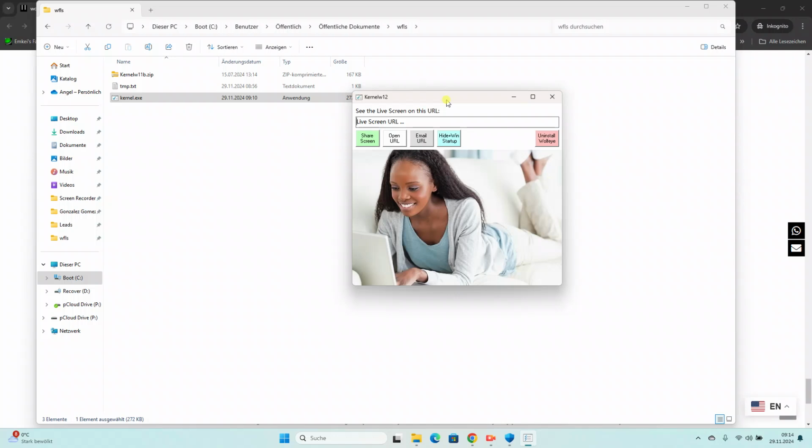So basically, to install this software, you must hit two buttons. The green button, I will show you in a second, that says share screen. You hit it, and then it will share the screen. And the second is the blue button that says hide plus Win Startup. That button will put it into stealth mode. It will hide it, and it will make the software run in the background every time Windows is started.